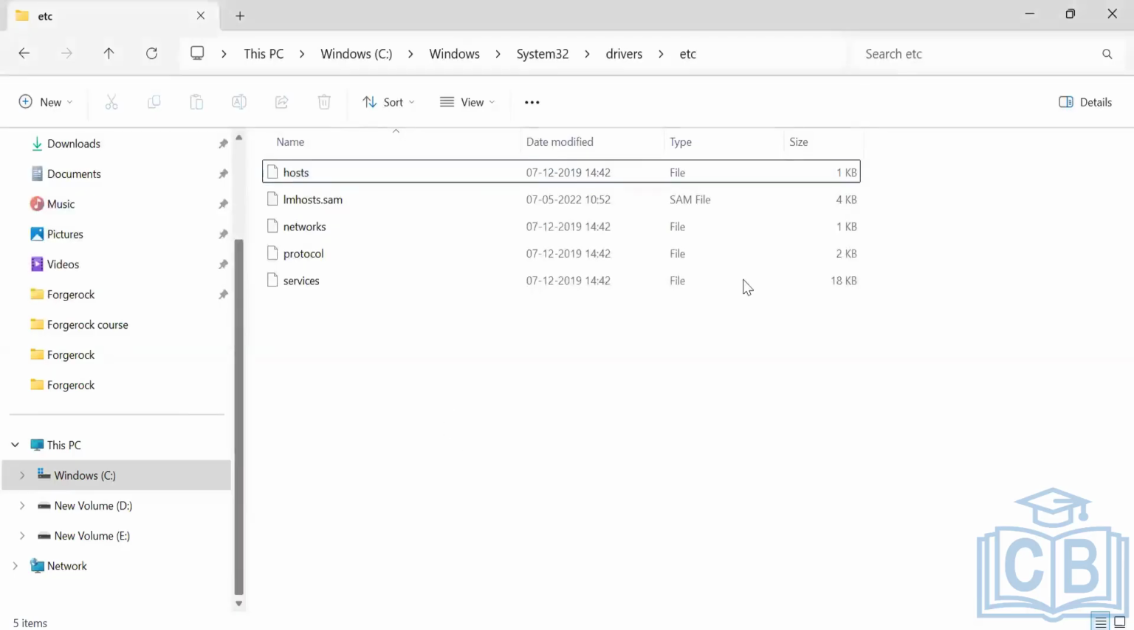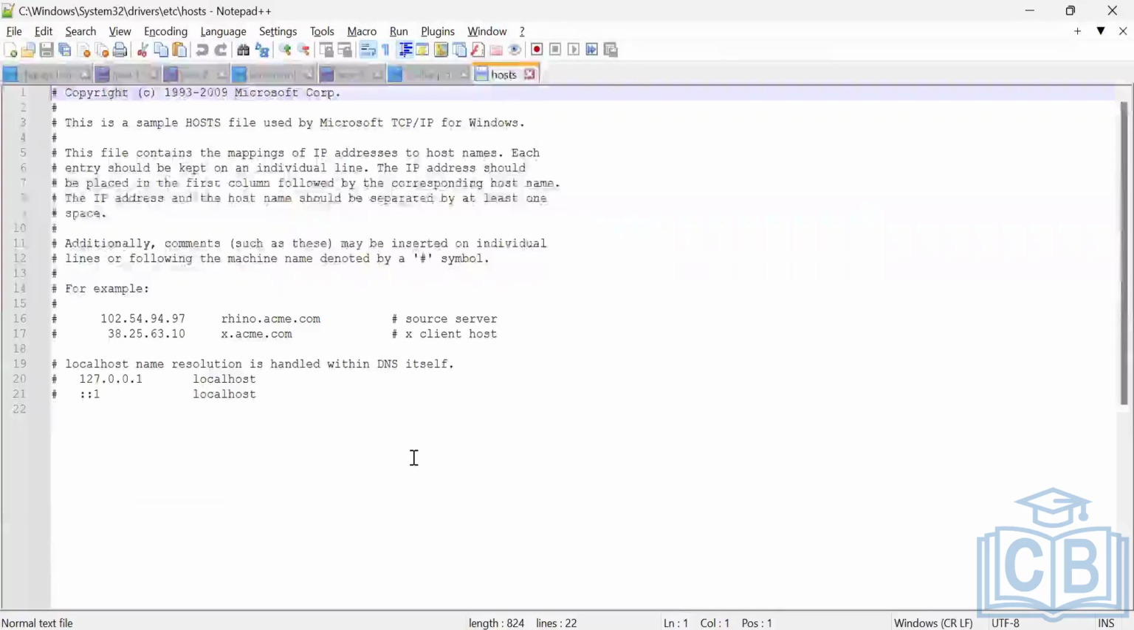Yeah, so this one is... we go to C, Windows, System32, Drivers, etc., and this hosts file. And once you open this, here you can add the DNS if you want.